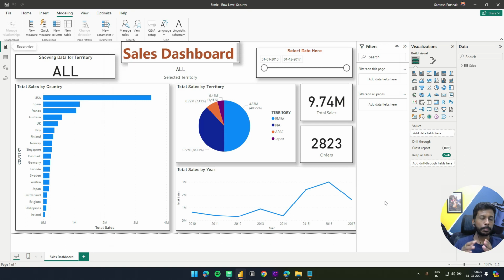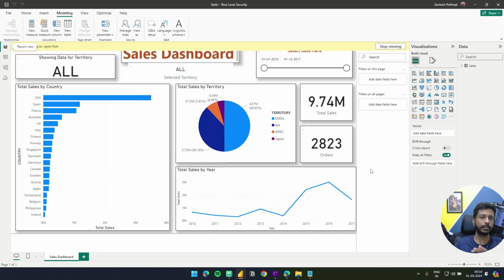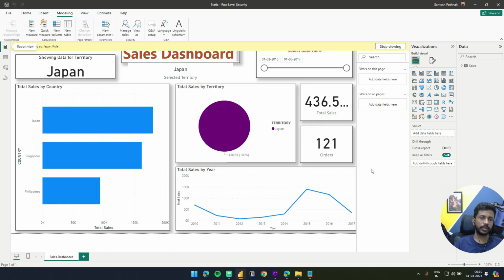Before you even publish this report to the Power BI service, you can test whether it is working fine. For that you can click on view as, just beside manage roles. When you click on view as, you will see the two roles that you have created. I want to make sure the Japan role works, so I'll test it. If a person from Japan is seeing this report, the data will show up like this. When you open this report on the cloud, like the Power BI service, this report will automatically be filtered on the backend.